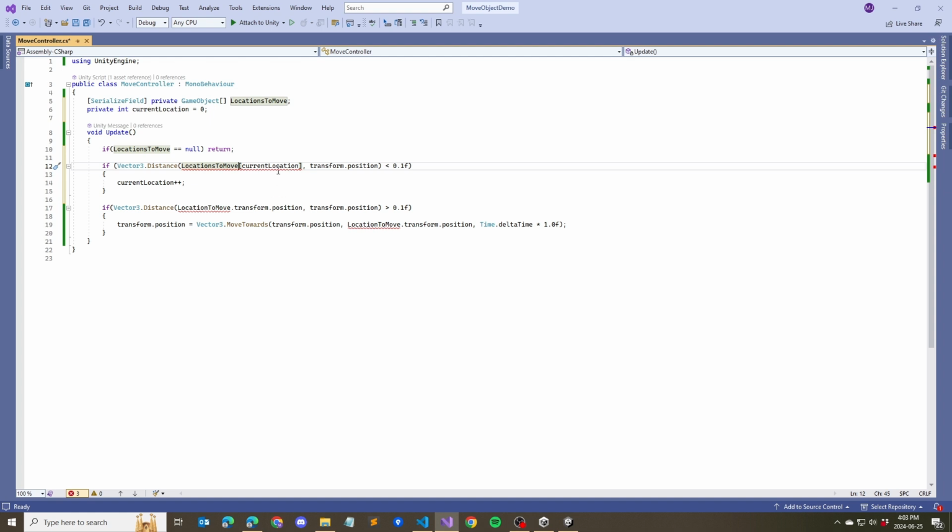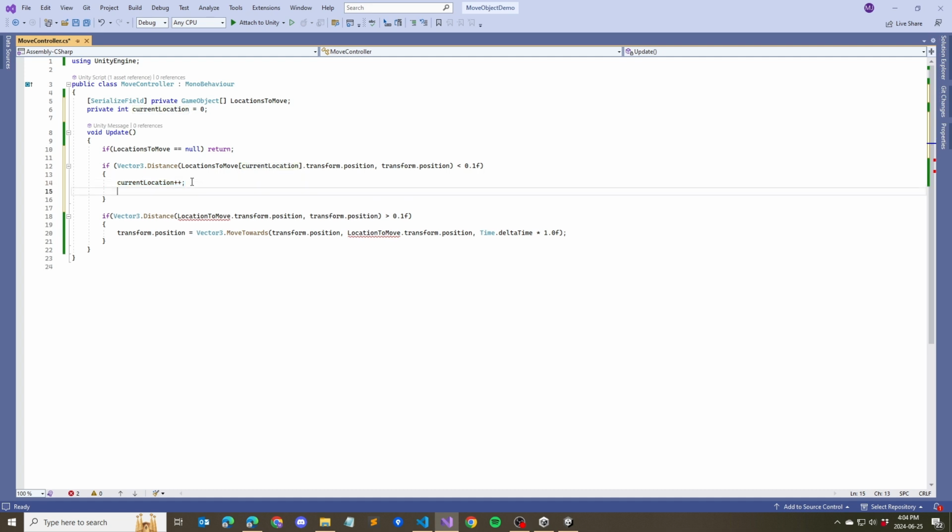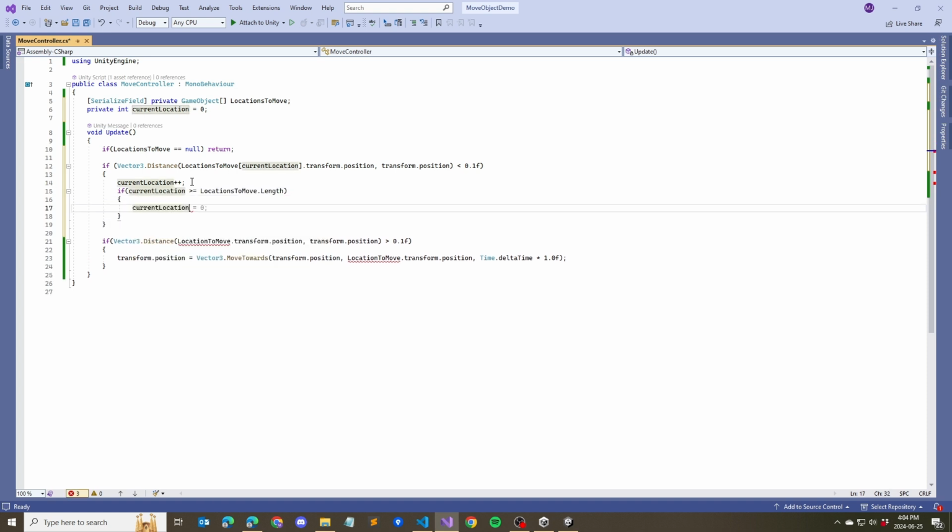So what it is complaining about with our locations to move is that I'm not specifying a vector. I forgot to put our transform.position here. As we are getting closer to our position, once it gets close to the position or exactly on the position, we are going to update our current location. So then our script will move to the next position. We've got to protect ourselves from getting outside the array bounds. So we're going to test if our current location is greater than or equal to our locations to move.length, then current location will be equal to 0. So we don't need this test now.